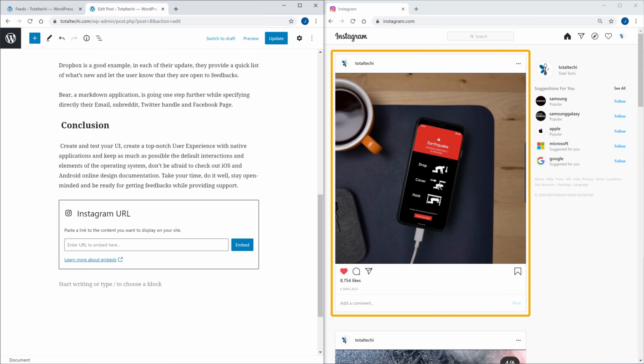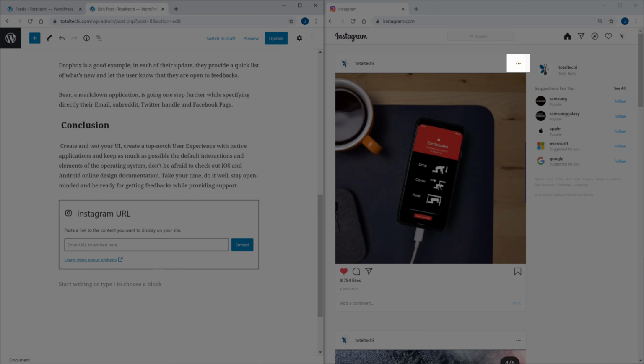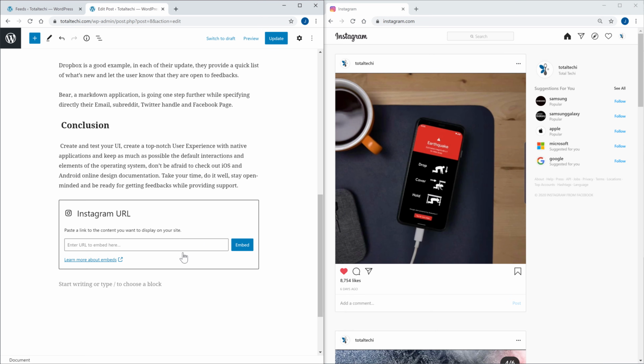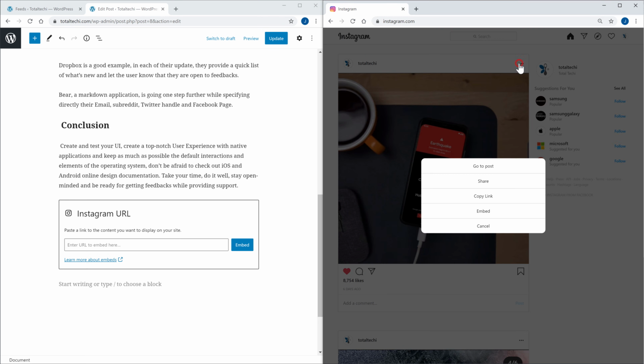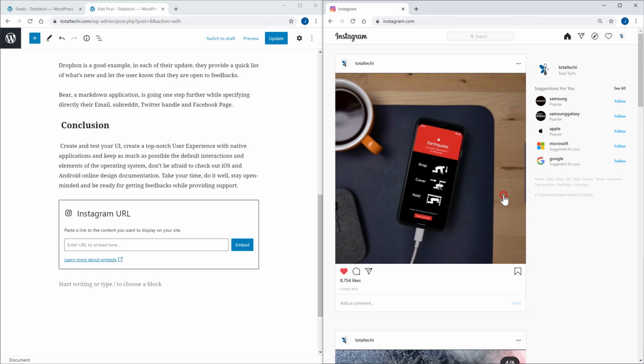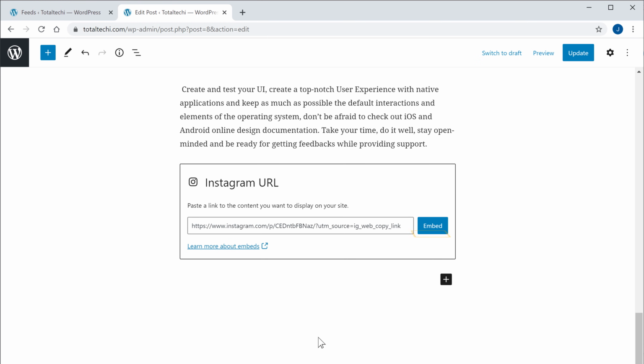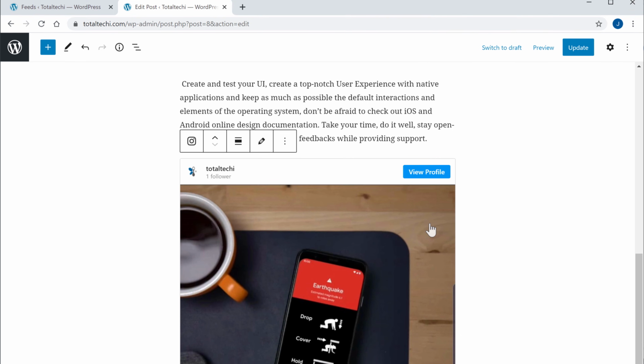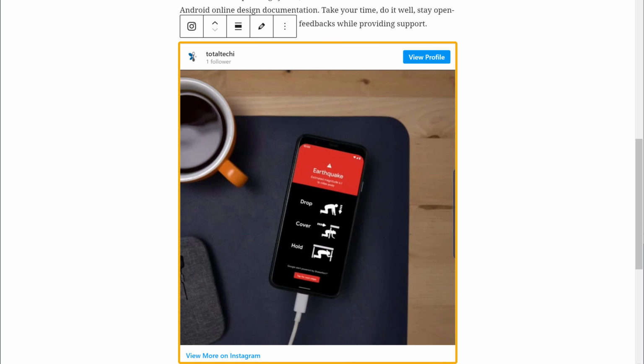Now to add this post to your blog, just click here and click copy link. Now paste it here. And then click embed. Now as you can see, our Instagram post has been added.